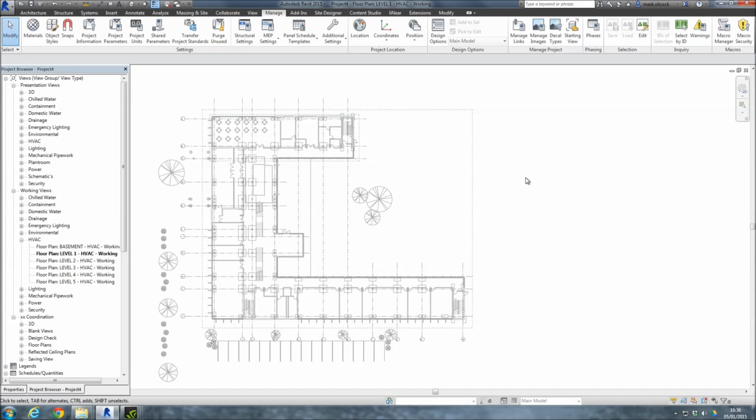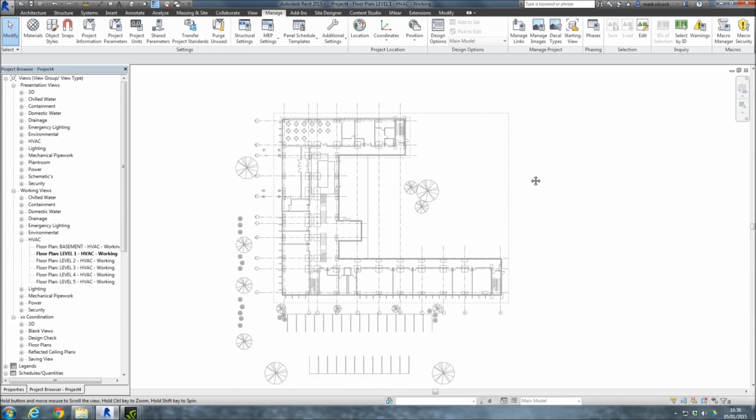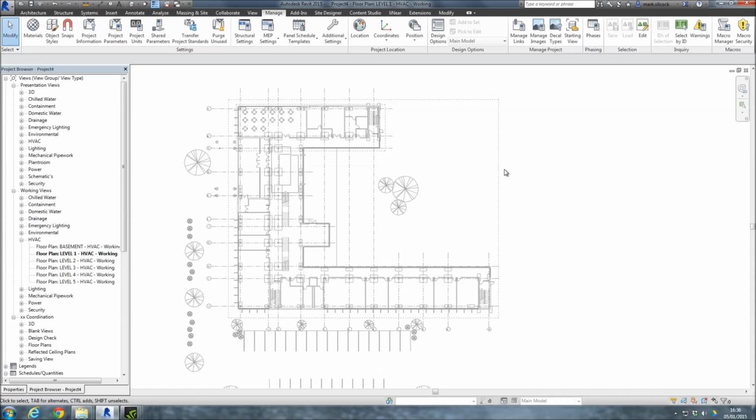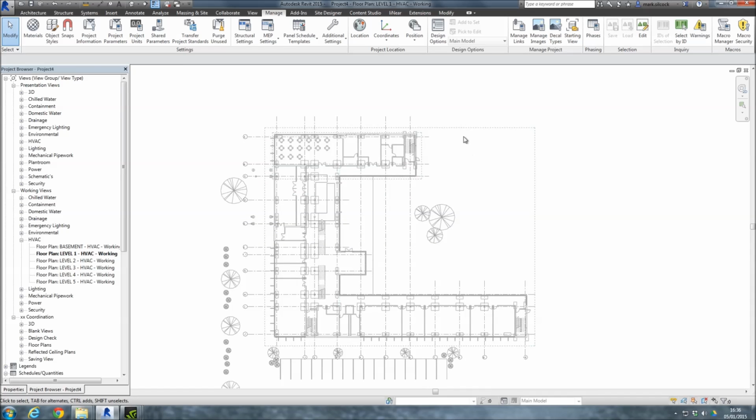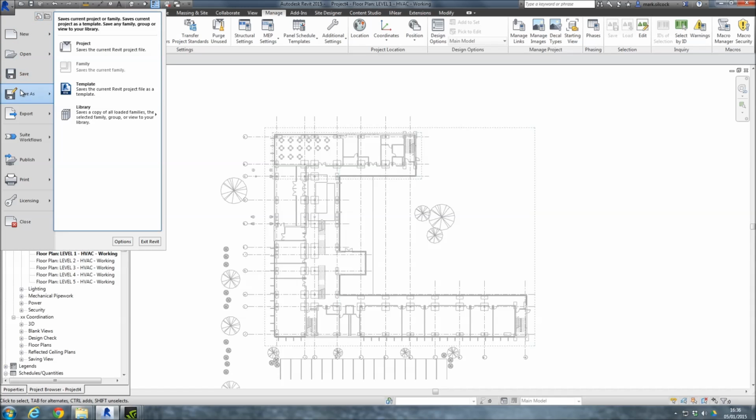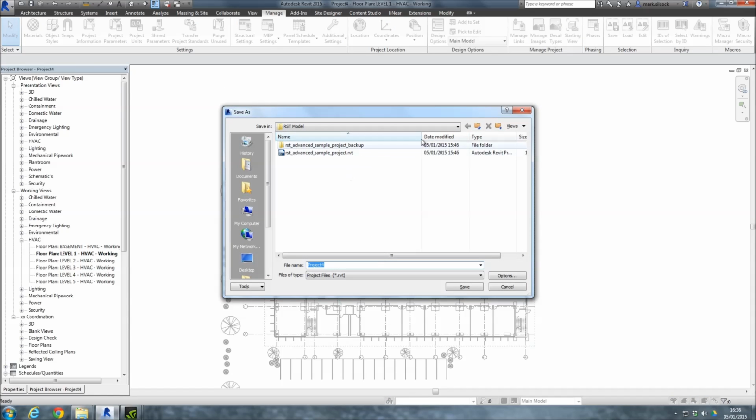So the project's almost ready to go. If this project was not going to be a central model, we can just do a Save As project in the MEP folder, and we can name it 2015.